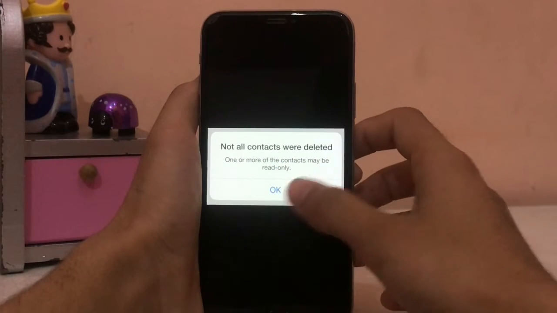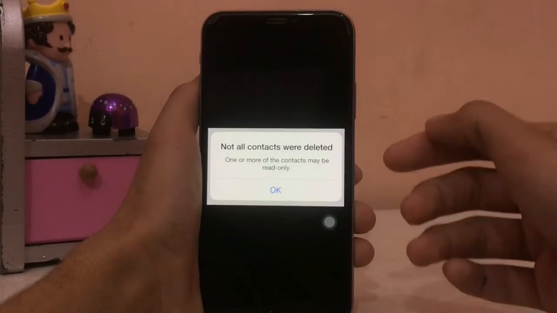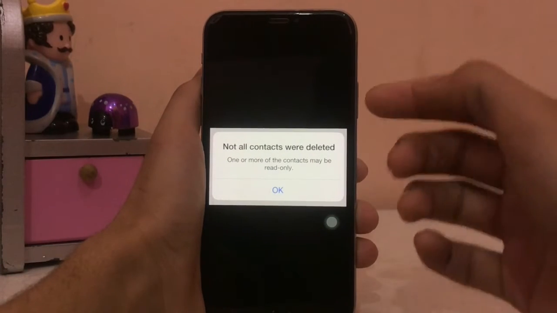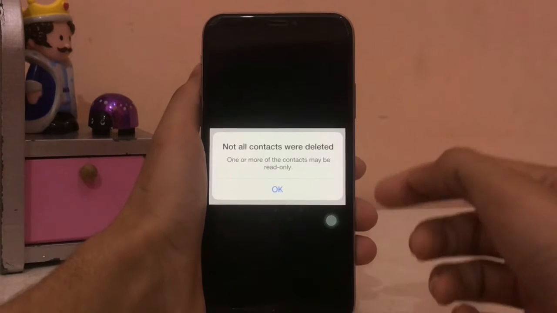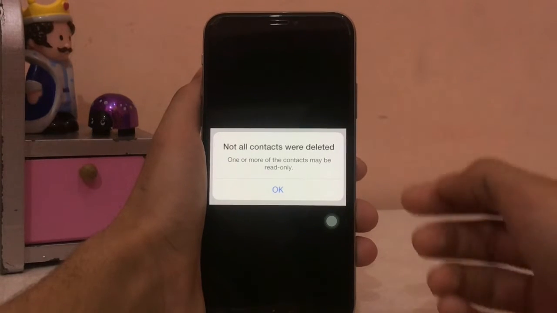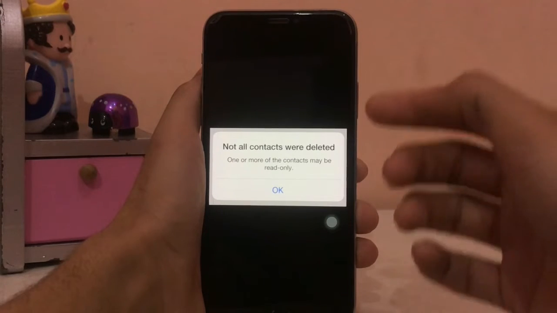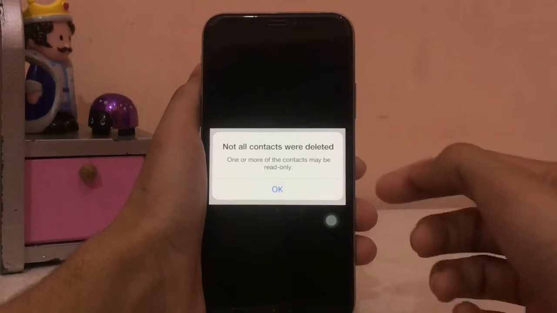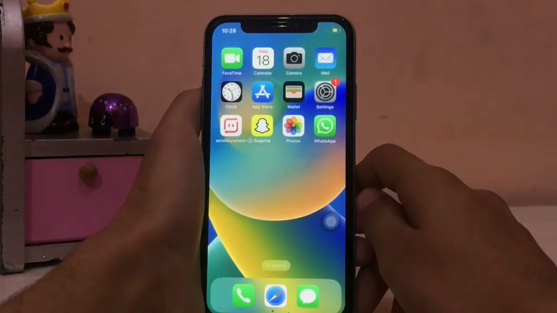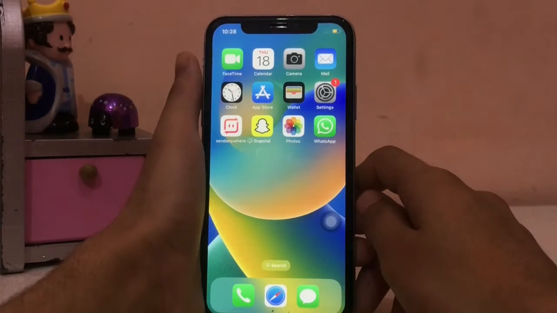You need to delete the contacts with read-only permission, or saved with read-only option from other applications like WhatsApp or Facebook or any other contact sync applications. And in order to get rid of this error, "not all contacts were deleted" on iPhone, you need to delete them also. Solution 1. Go to WhatsApp.